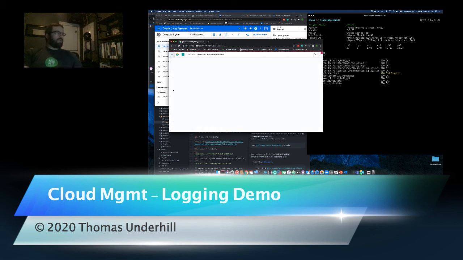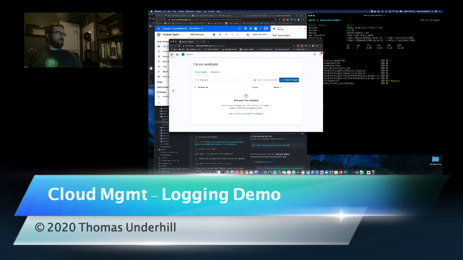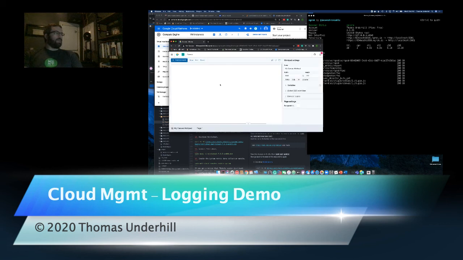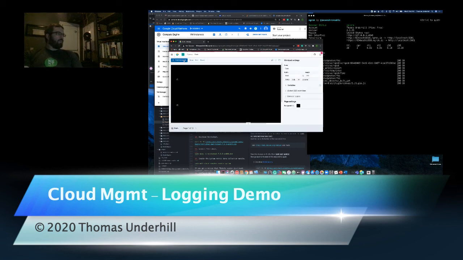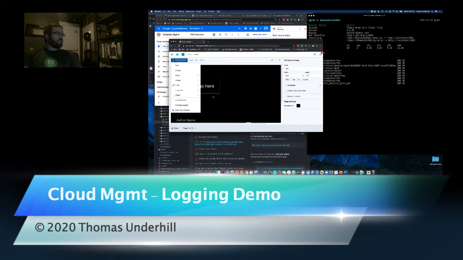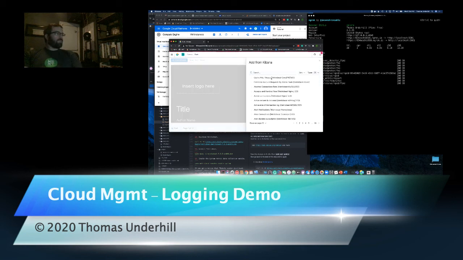Let's look at what Canvas does here. Okay, so this is where we can, it looks like, set up presentation decks. If we want to generate a report, we could pull data from the tool here and have it dynamically populate the data. Let's see here if we can find something interesting. So add from Kibana. Let's see if we get something in the system.